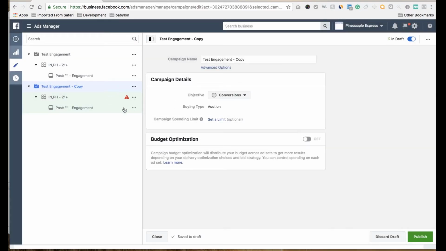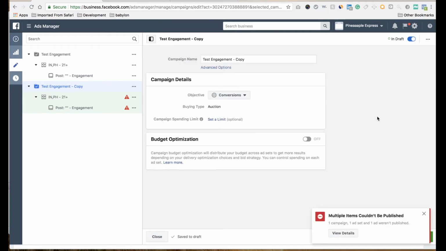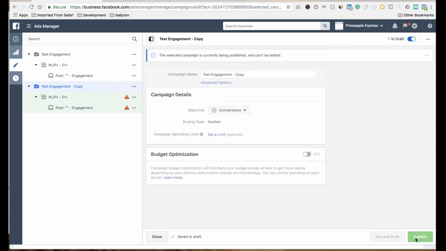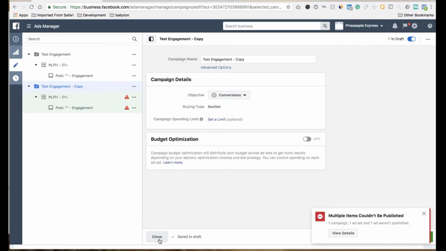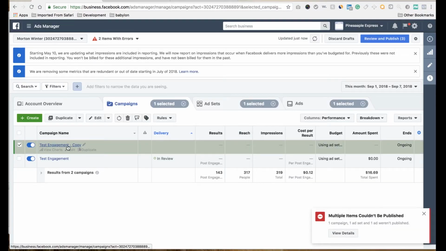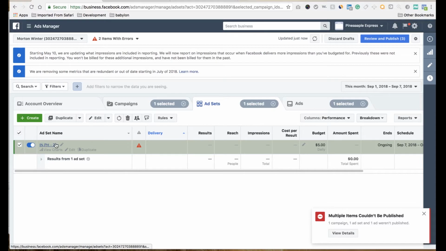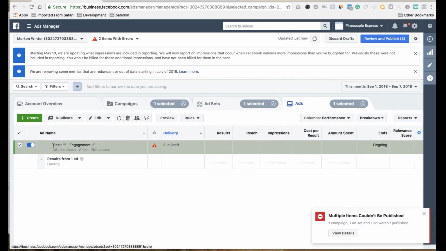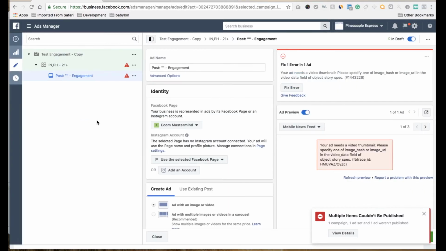Now it's going to give me some errors right here, which I will show you how to fix. Simply click publish, and then it's going to say certain items were not published. I will go into it and make the corrections. All right, now let's close this. Close. And let's go in and see what the issue is. So let's go here. Let's edit it. Okay.